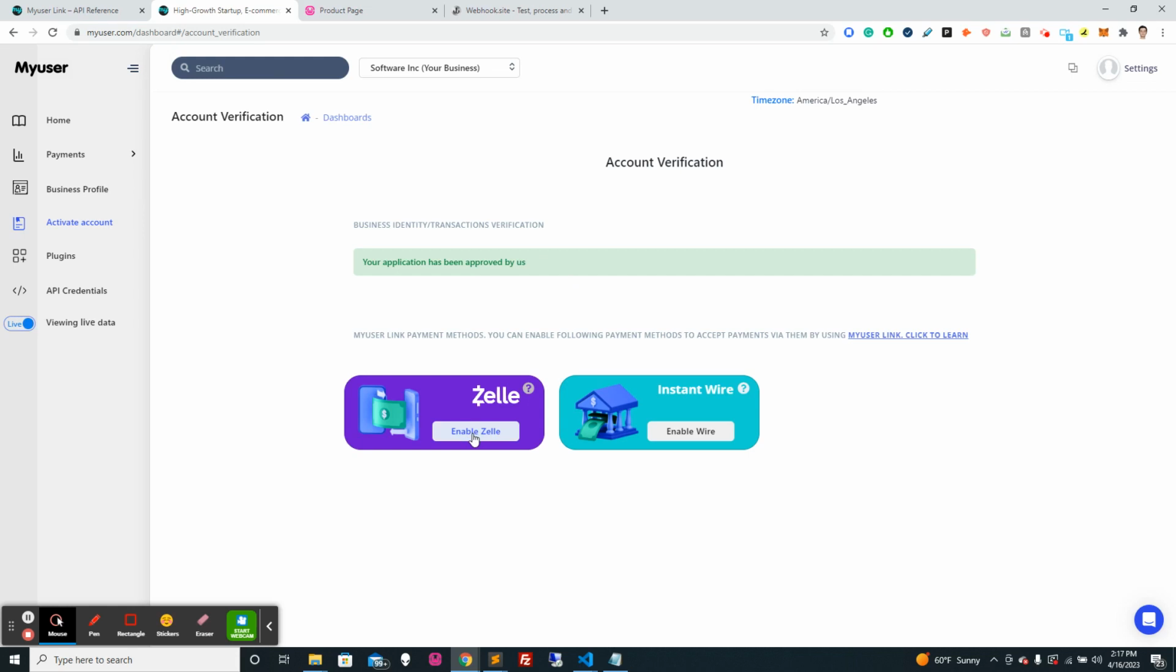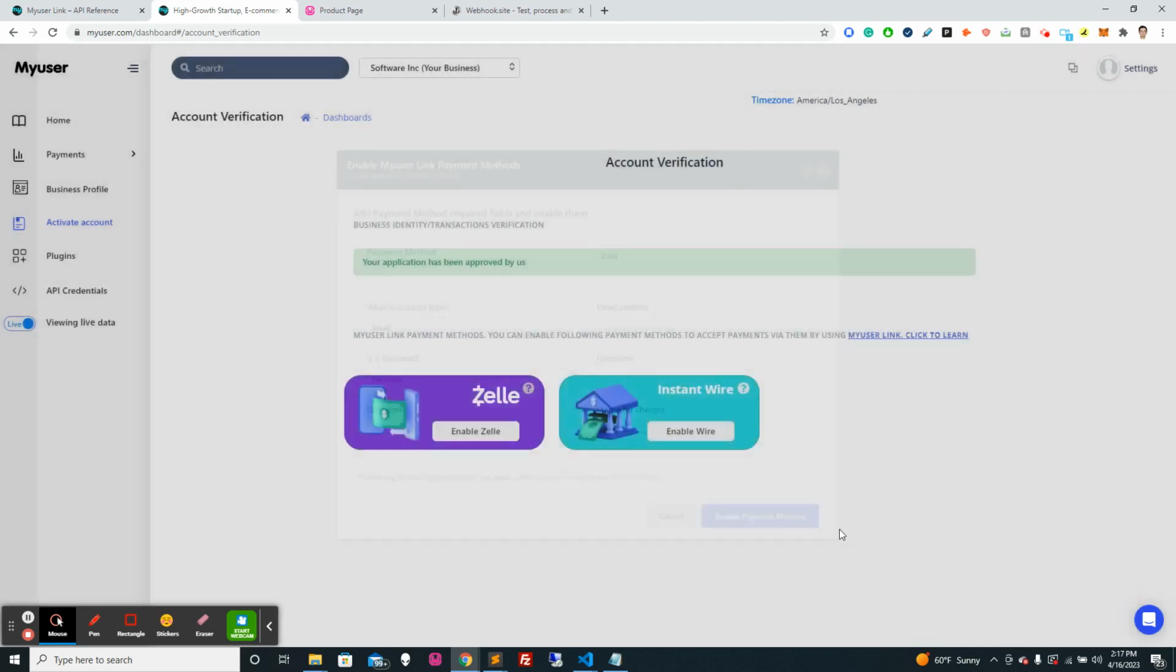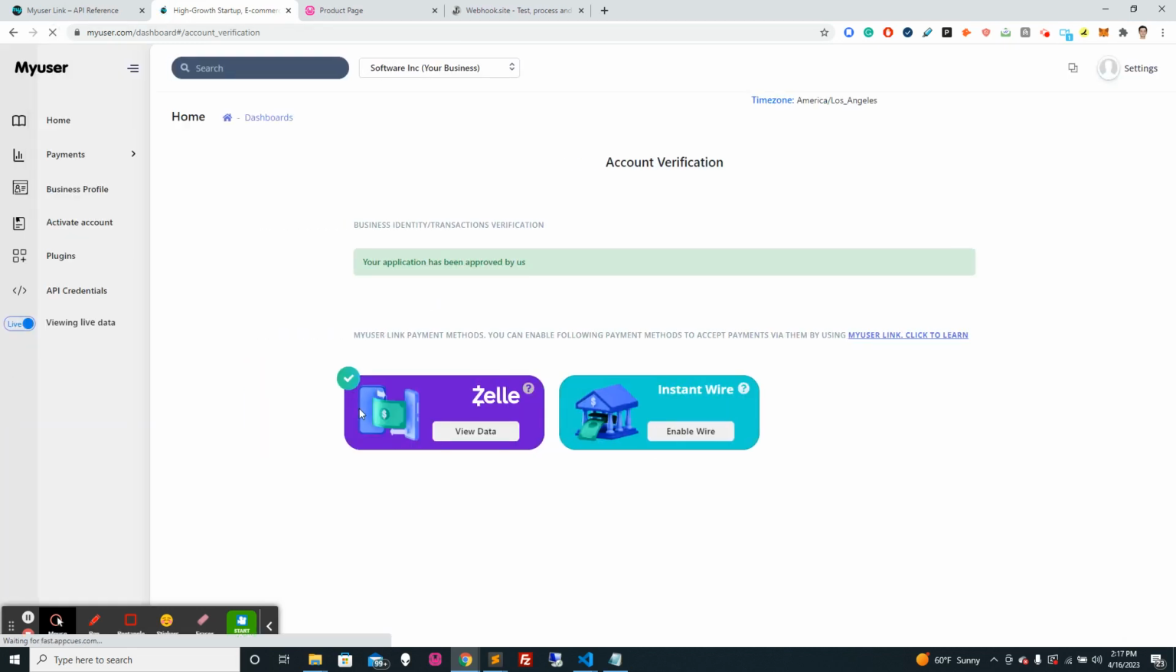First, we're going to set up the Zelle transfers. To enable Zelle, you're just going to put in your details, phone number and/or email, and then click Enable Payment Method. I have already done that, so I'm just going to refresh the page, and you're going to see it's already done. So as you can see, my Zelle transfer is already activated.